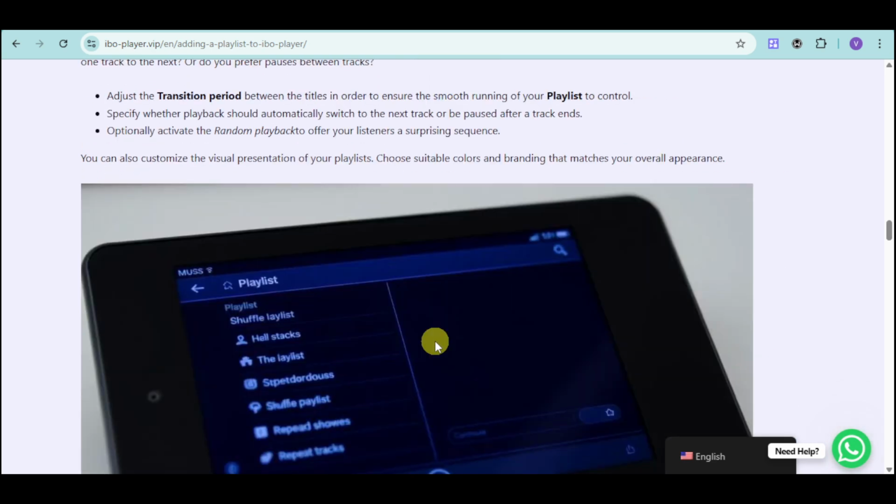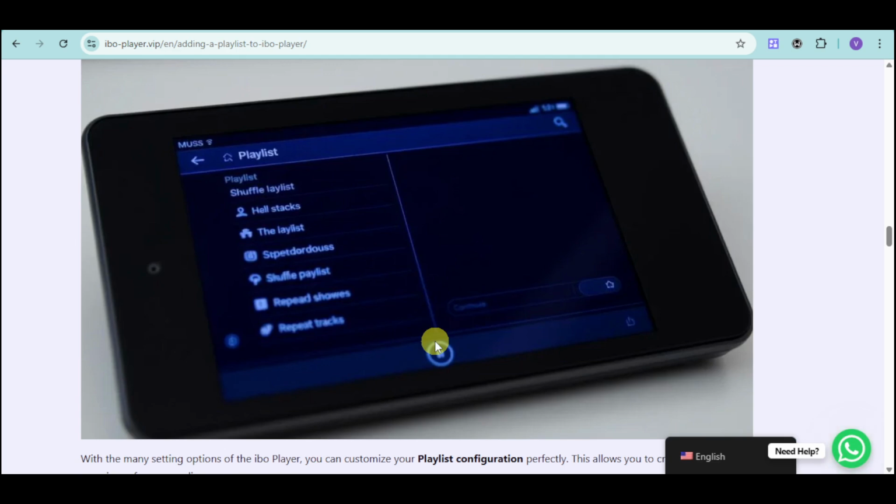Alternatively, you can also add an M3U playlist by using the link provided from the M3U wherein you actually host it.